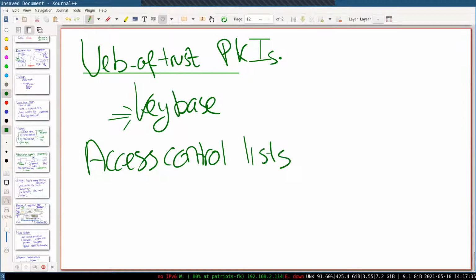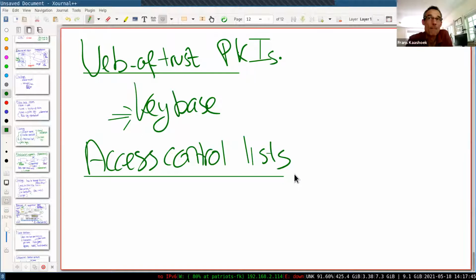I see. So for each person you wanted to give the data to, you'd have to encrypt it with their public key. Yeah. And you can get more sophisticated about this.